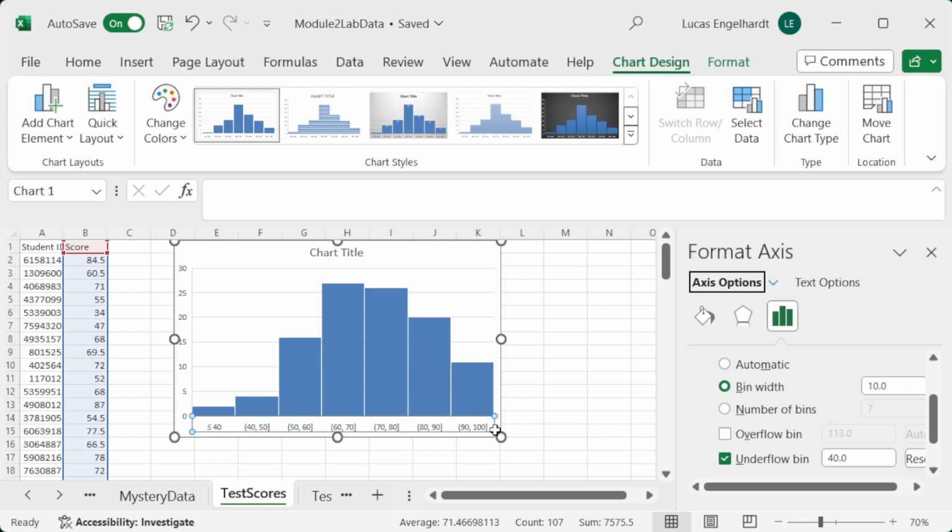Right, so these numbers are a lot more friendly to me as a human being. I like numbers that end in 5s and 0s. And the way we got that, remember, was by forcing the underflow bin to be something that's a multiple of 10, and then having a bin width that's a multiple of 10. And so that gives me a graph that looks reasonable as far as that goes.